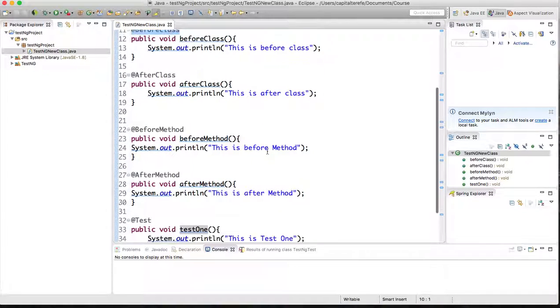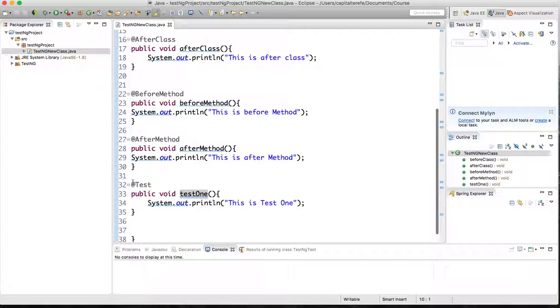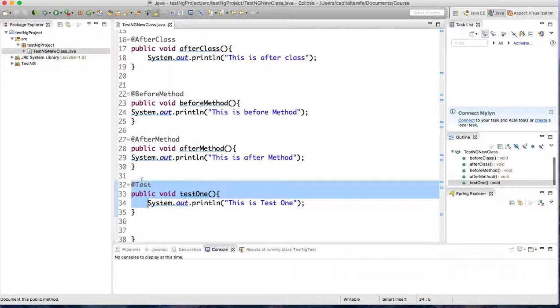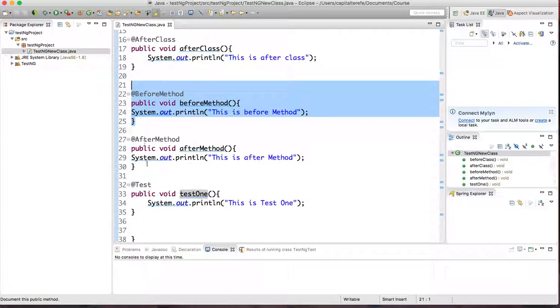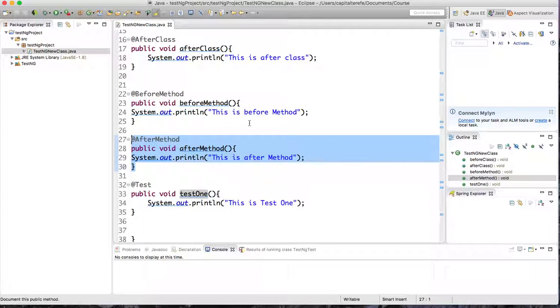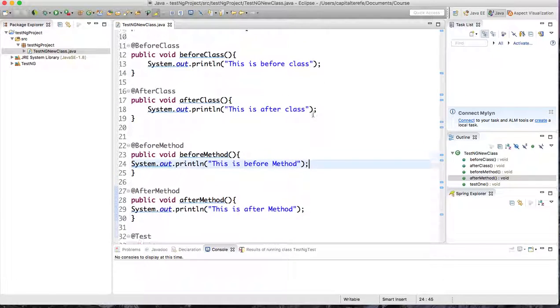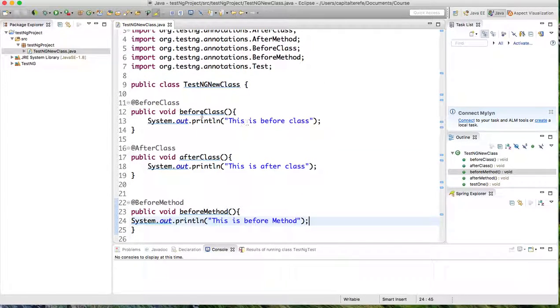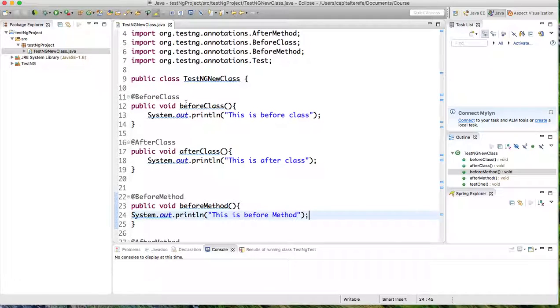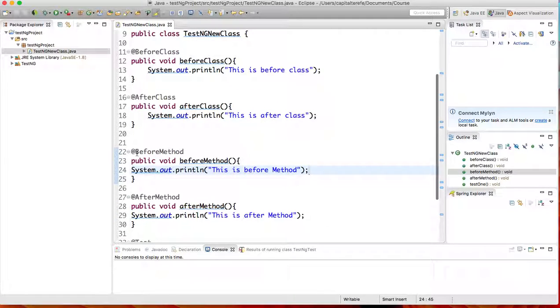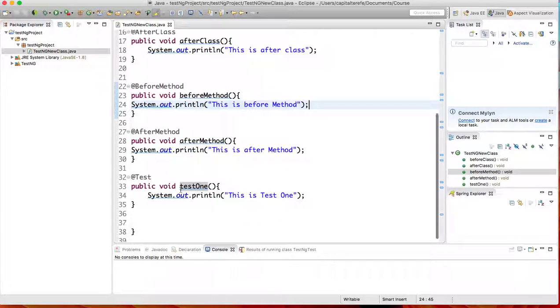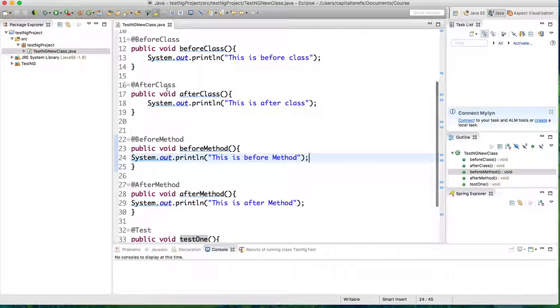And before running any test scenarios that are annotated by the annotation test, your before method will be run, and then after execution of the test, the after method will be executed. So here is the position. We start with before class, and then it will continue by the before method, and then it goes to test, and then after method, and then your after class.